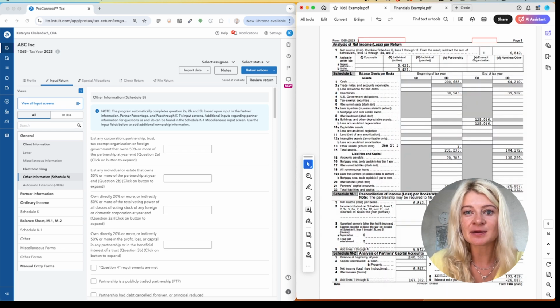Same here, the ending capital right here, right? It should be the beginning capital on Schedule M2. So I think that makes sense. So that's kind of it.